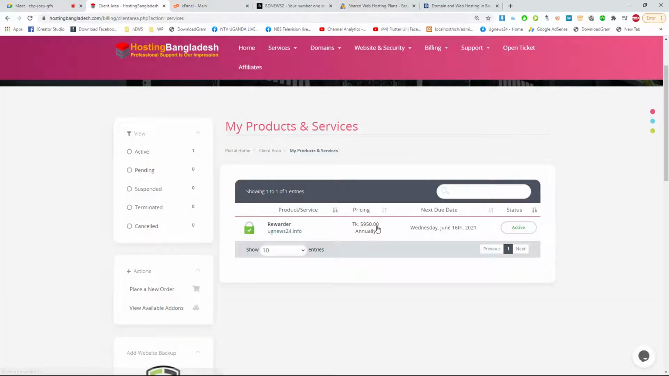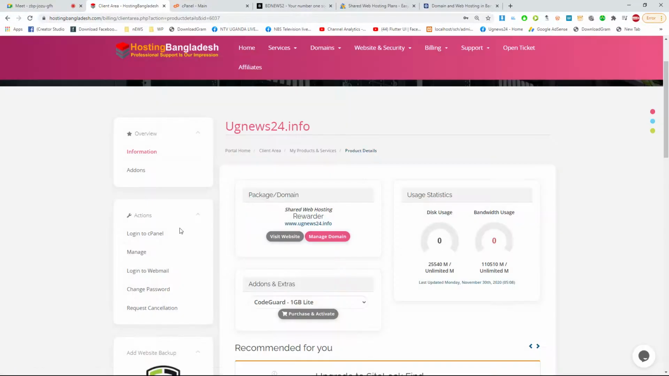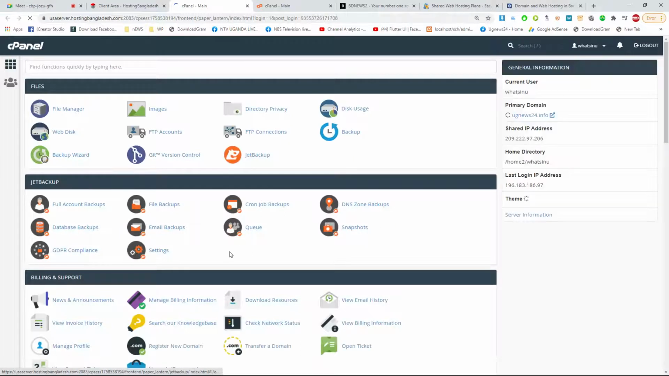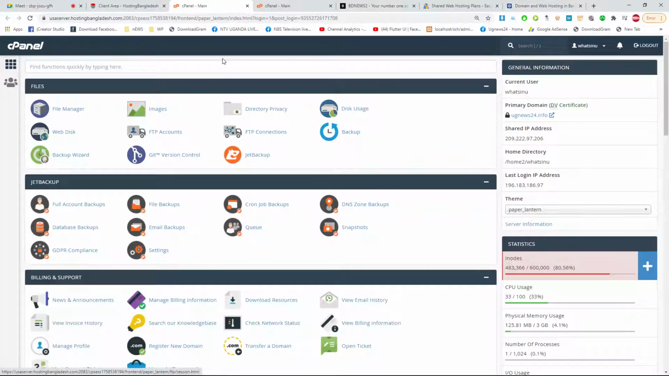So I click here in the middle. And then you click here, Login to cPanel, if you want to access your control panel. And then this is where you'll have your hosting services, everything from here. So I'm going to show you a few things, not everything. So you have here the files. It is a place where you can manage your files, the images, the directory privacy, like setting privacy to directories, and FTP accounts. All of them will be managed in this section.